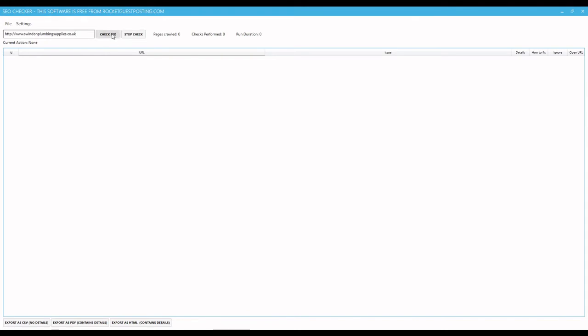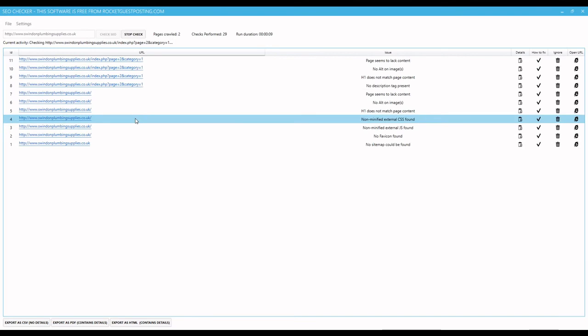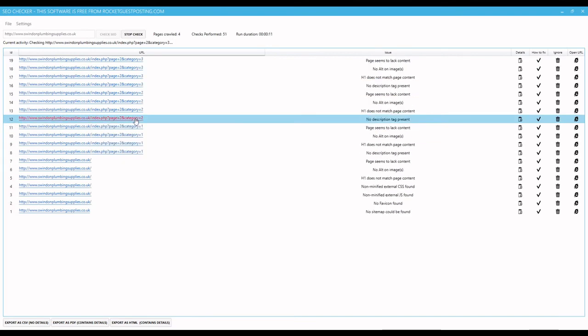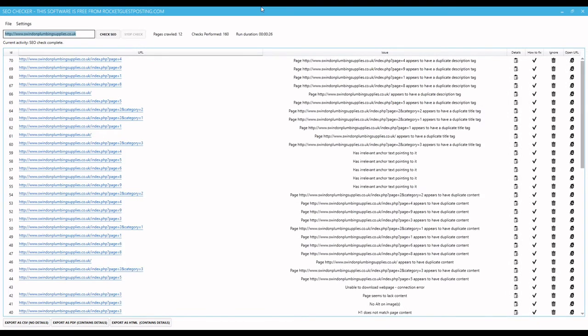We've entered our URL and let's click Check SEO. Now the application will begin to download all the pages on the website that it can find and check them for all the issues that we have selected. So because this is a relatively small website, after 26 seconds we've downloaded every page the application can find, and we've checked every page against our list of checks we've selected.